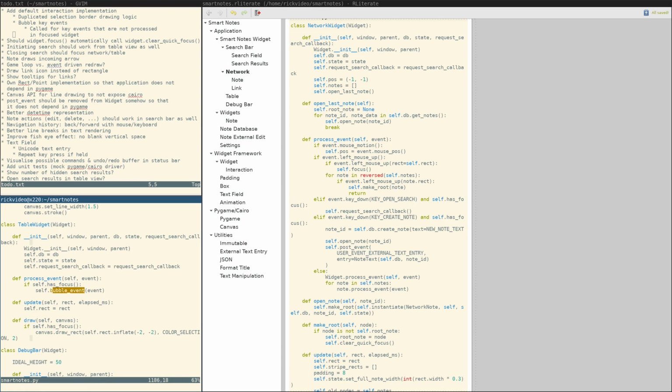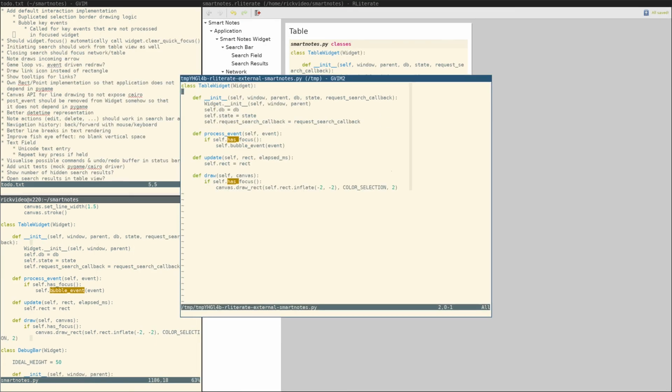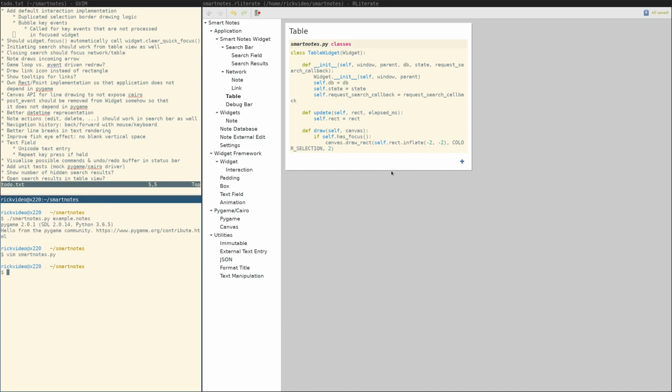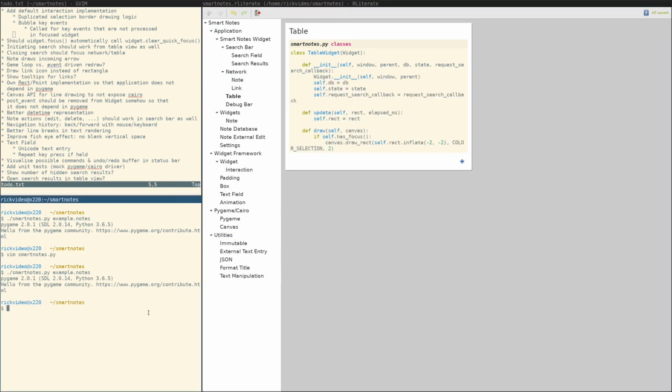And then in a table widget, we can just remove the process event because all this functionality is in the base now. And the next one, oh, now we're back in the base class. Yeah. So let's make sure that works. Toggling back and forth, yeah, seems to work. Okay, let's commit that.